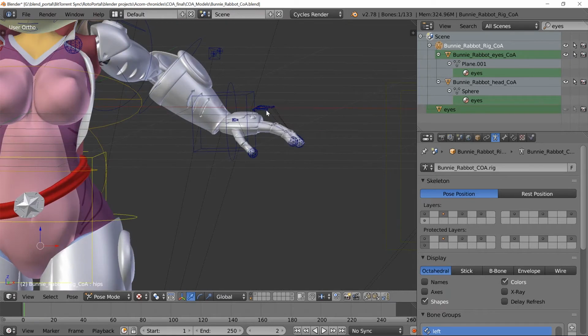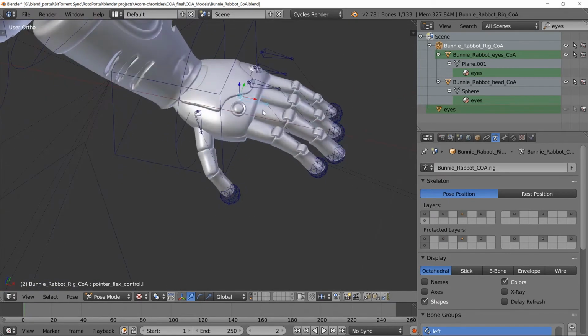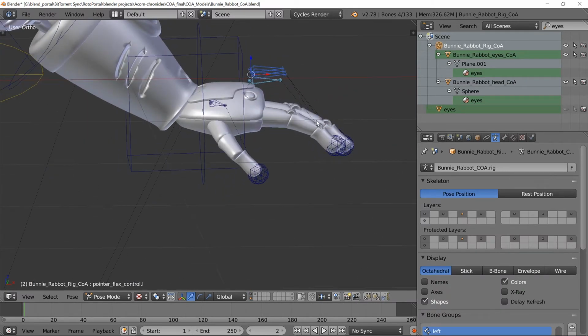You control Bunny's fingers just the same way you control Sally's. They're just more straight because she has a robot hand instead of an organic one, and therefore they are all pointed in the same general direction. Rotate along Y.